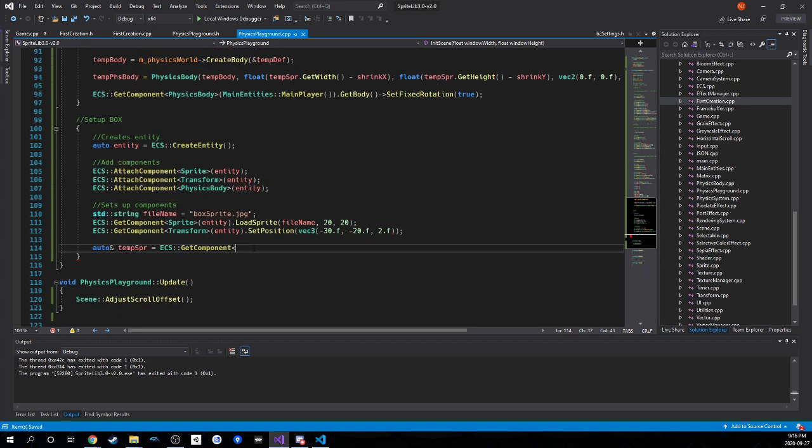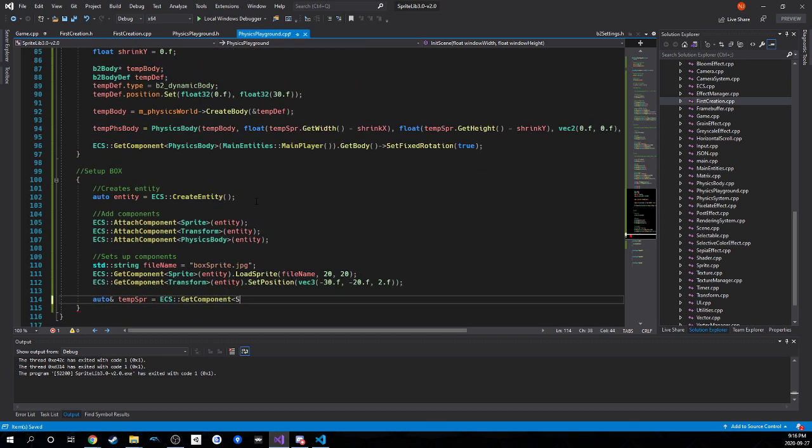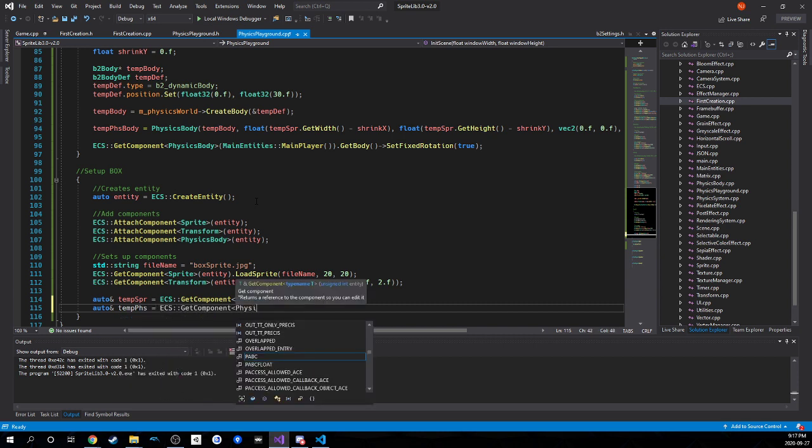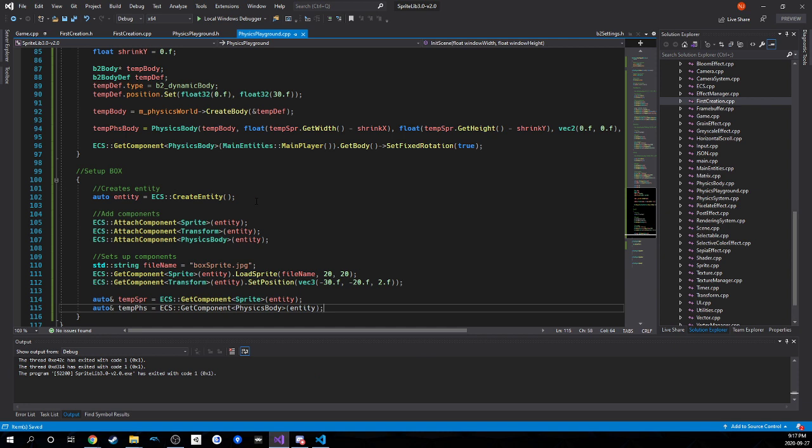So obviously we still gotta do temp sprite, entity, and then temp phys equals physics body entity. And that is all for that.